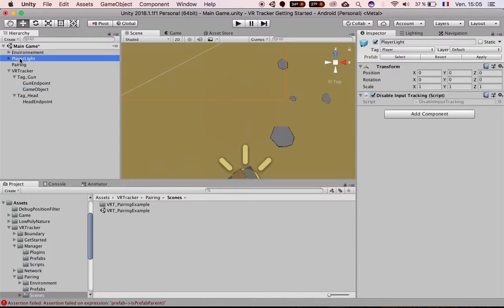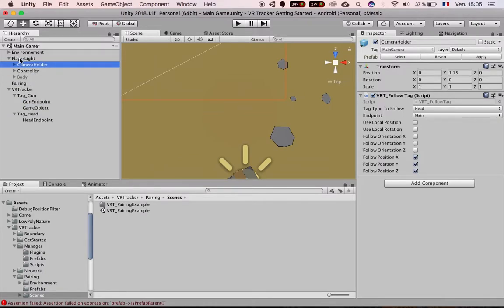Now there is therefore a little change in the VRT follow tag, which is that you choose the tag type to follow, and then you choose the endpoint. So you can have a VRT follow tag for each endpoint. So that's pretty much it on the changes for the new Unity, the current version.